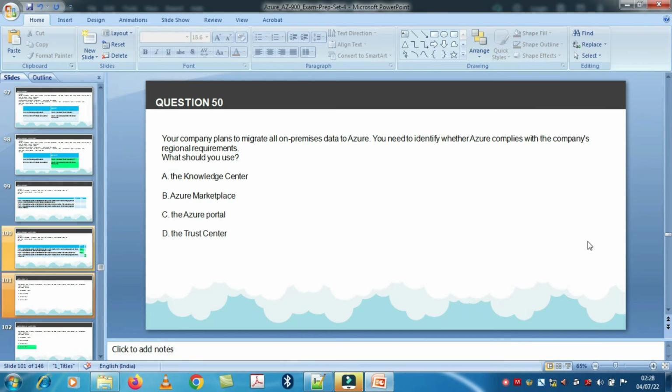Your company plans to migrate all on-premises data to Azure. You need to identify whether Azure complies with the company's regional requirements. You can answer this one very easily. What should you use? Tell me, guys. You are going to use the Trust Center.